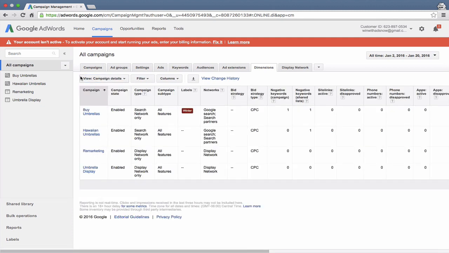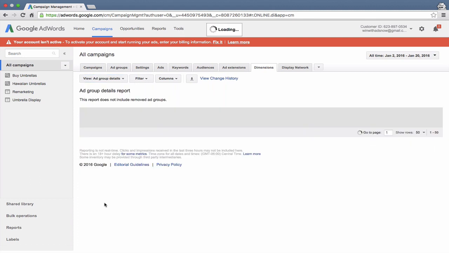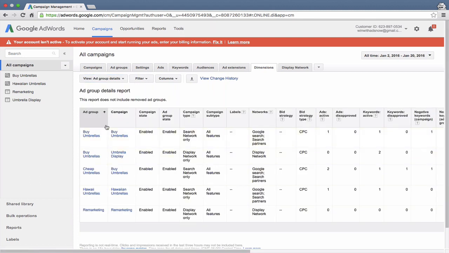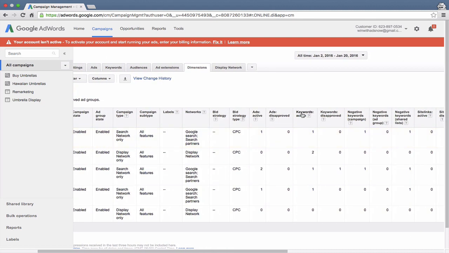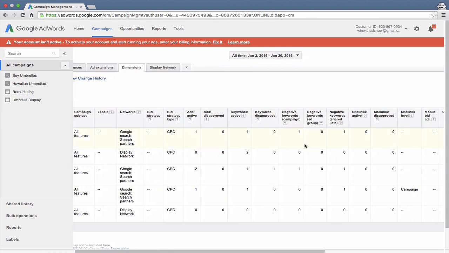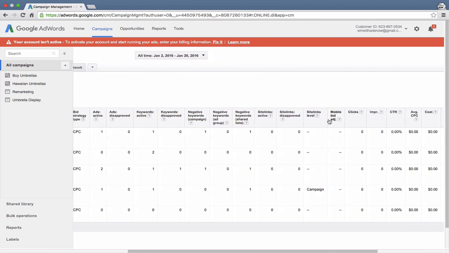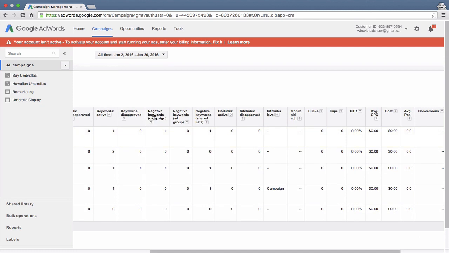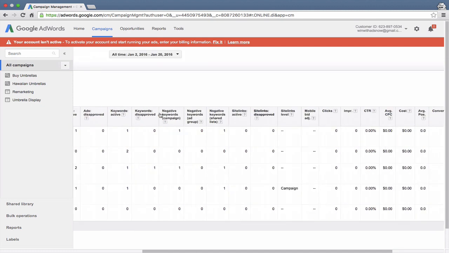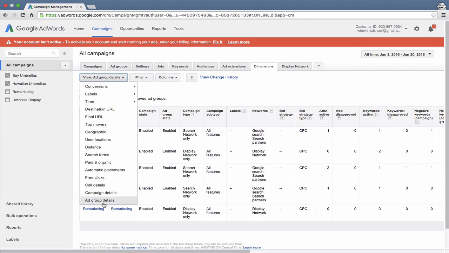And then campaign details and ad group details, they're both very similar. These are super helpful. You can see here they list the ad groups or the campaigns in your account, and they give you some of the vital statistics about each one, what the subtype is, what the type is, if there are any labels assigned to it, and then also if you have any disapproved ads, how many keywords are active, disapproved keywords, if you're using negative keywords, site links, so forth and so on. It's a really great report to check and make sure you haven't missed maybe adding some extensions to an ad group or campaign, or if you have missed adding negative keywords, something like that. Definitely check out this option here.